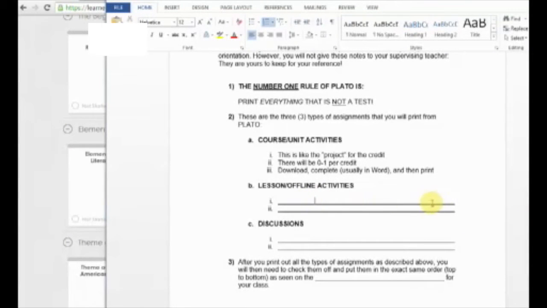Now the next thing you're going to do will be called lesson activities. Lesson or offline activities, but it's basically the same thing. Now, in 90% of cases, unless you're doing a math class, if you're doing a math class, this will not be true, but in most cases, these are found inside tutorials. So if you're wondering, where do I get a lesson activity? These are in the tutorials.